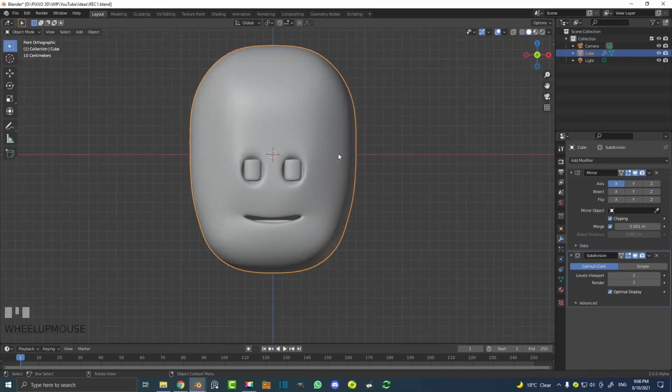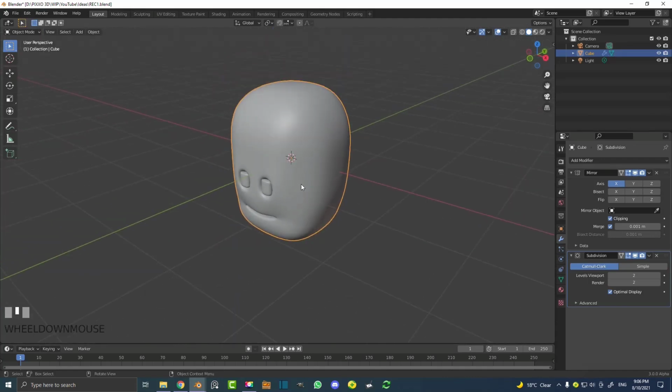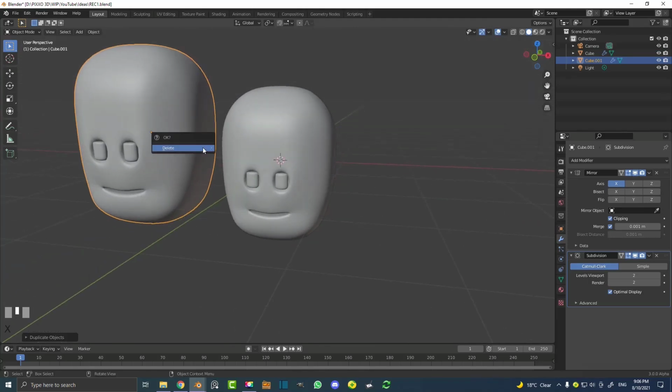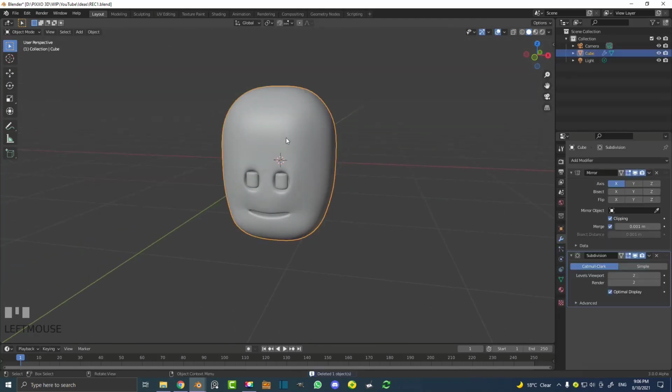Cool. So what we're going to do now is we're going to go out, and you can save, go Shift D and make another version of this in case you mess it up. But for me, I'm just going to leave it. So I'm going to take this guy now.